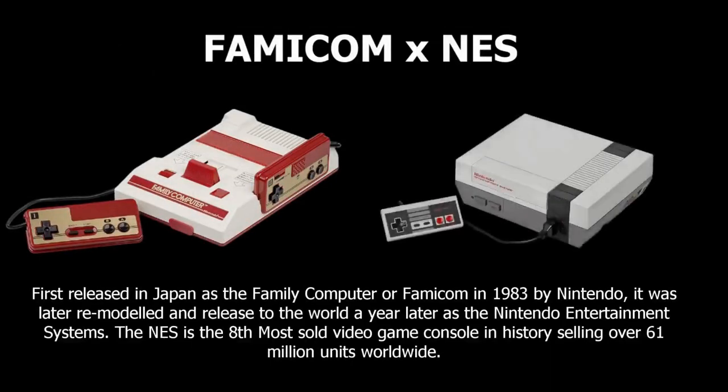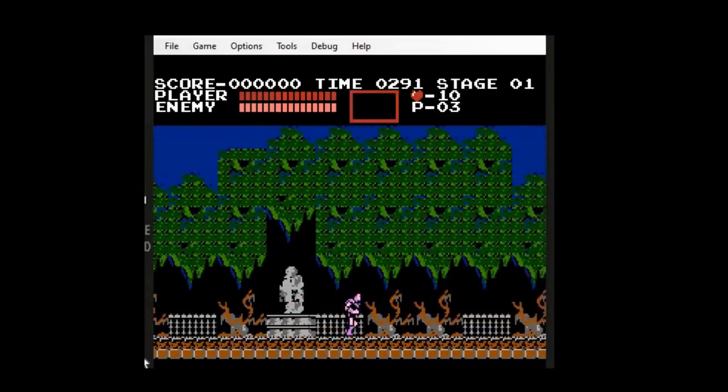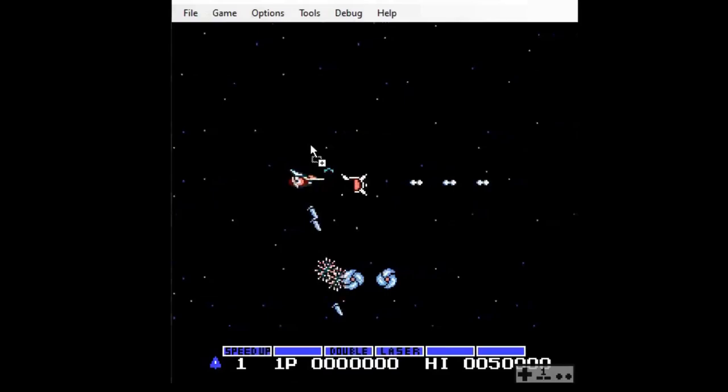First released in Japan as the Family Computer or the Famicom in 1983 by Nintendo, it was later remodeled and re-released to the world as the Nintendo Entertainment System or the NES. The NES is an 8-bit third generation video gaming console and is currently the 8th most sold home video gaming console in history, selling over 61 million units worldwide.